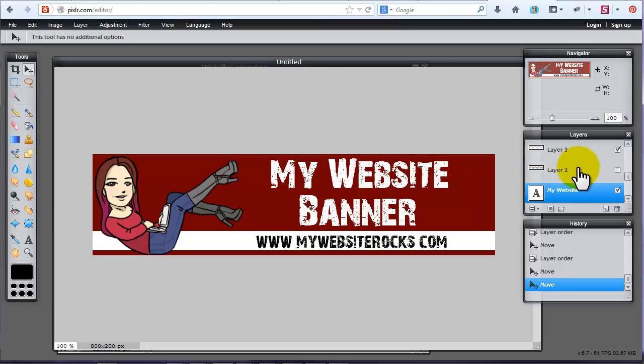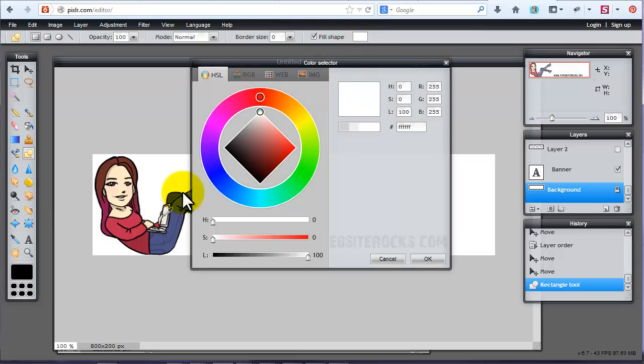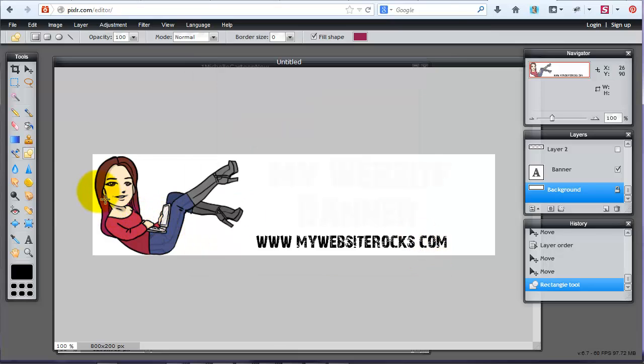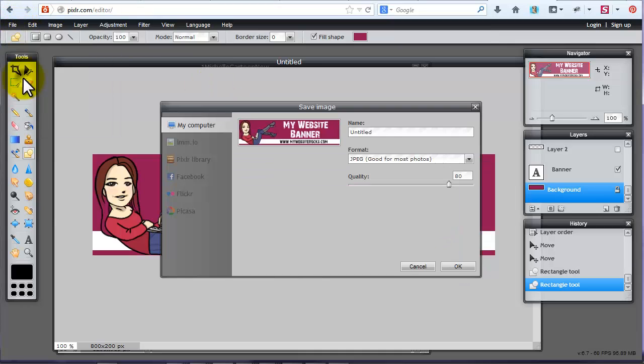When you get it the way you want it, which if I were actually going to use this, I would go back to my background and change that color. Not to white. Now this little dropper, you can go to an image that you have and pick a color from it. So if I really wanted to make it match, I could make a box that is my hair color. All right, so I might do something like that. And then I just go to File, Save, give it a name.